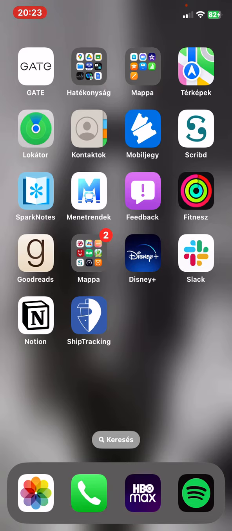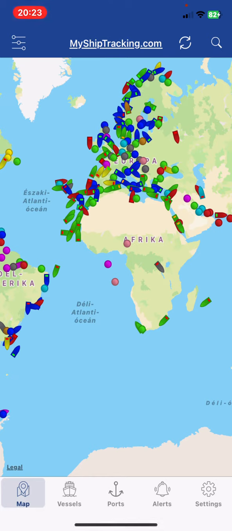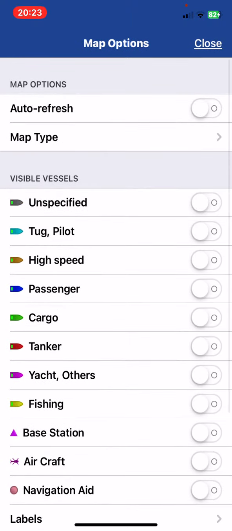First of all, open the application on your phone and then click on the map button at the bottom of the page on the left, and then click on the button at the top of the page on the left, and at the map options section look for the auto refresh button, and in order to enable it just click on the white circle next to it, and once it turned green this function is enabled.